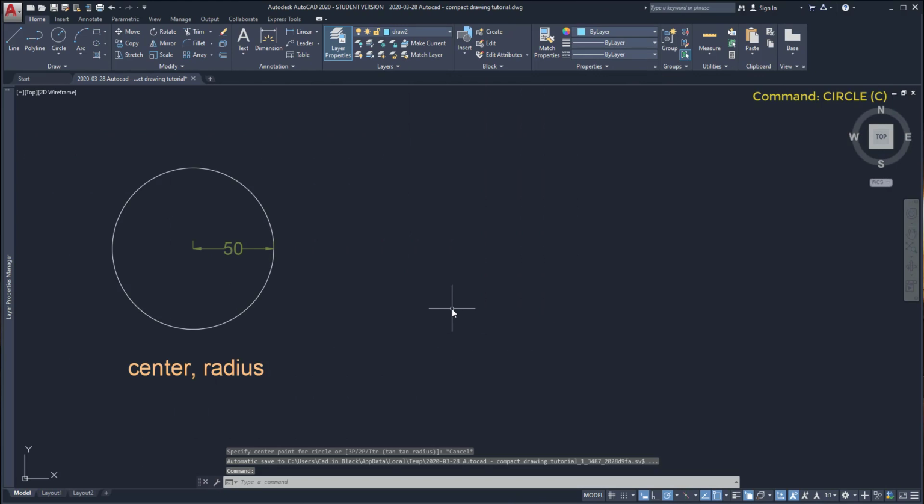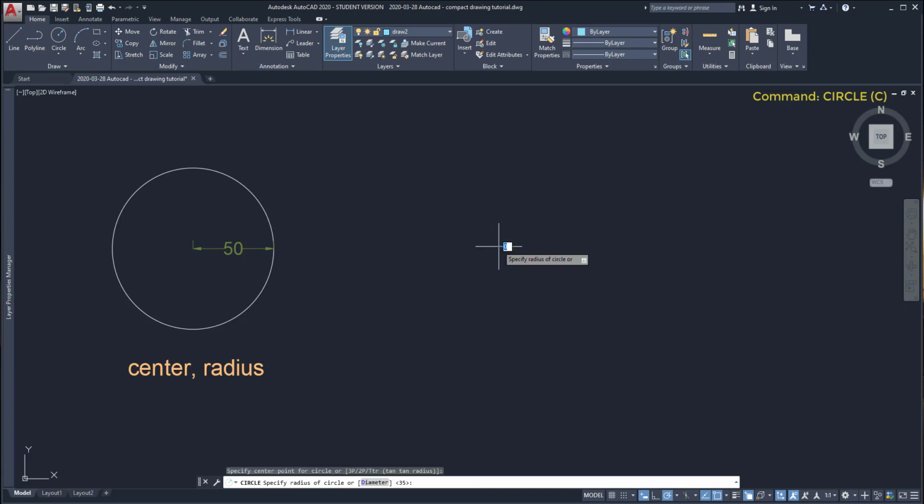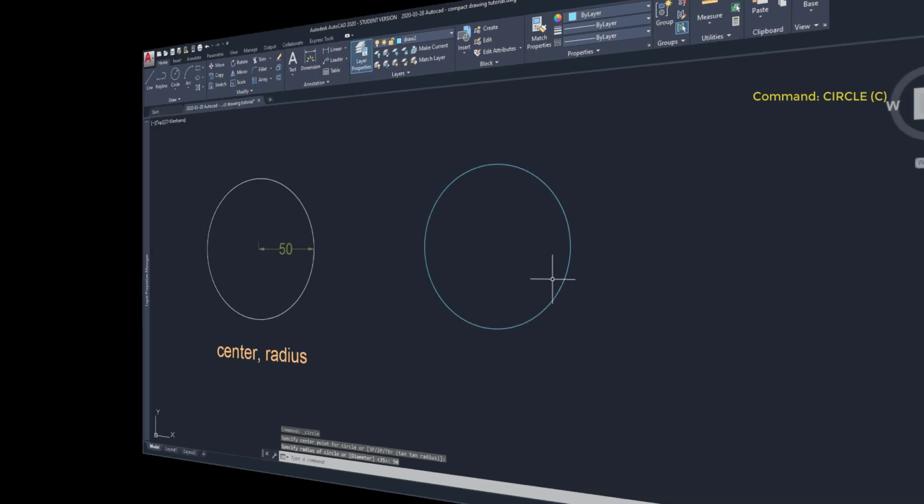Circle. To draw a circle, we can activate the command located next to Polyline. However, if we click on the arrow below, we can find several ways to draw circles. I click on the first one, Center Radius. I click to place the center, then move the pointer and I can either click to draw the circle or enter the radius. I insert 50 and press Enter.